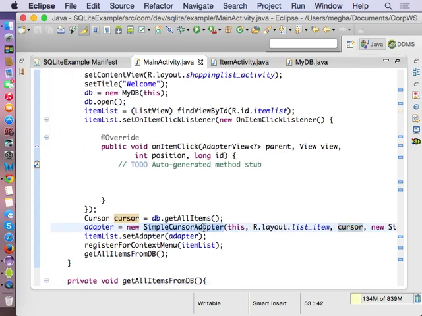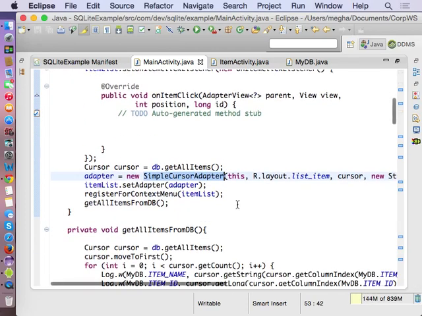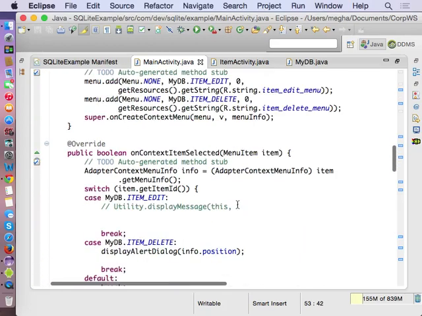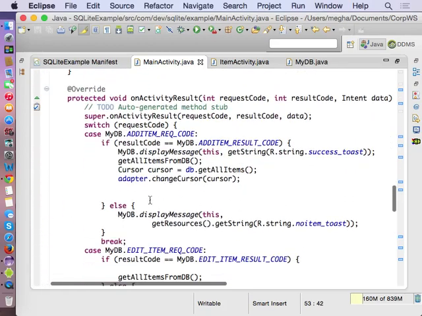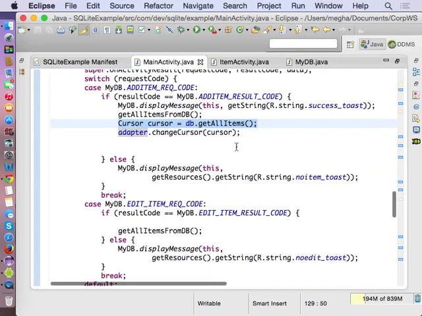So now we have seen a simple cursor adapter. With a simple cursor adapter, in order to refresh it, instead of adapter notify data set changed, I would recommend you use adapter change cursor, so that the query is redone and a new cursor is inserted, so the value will always be up to date. You can use the same here also.